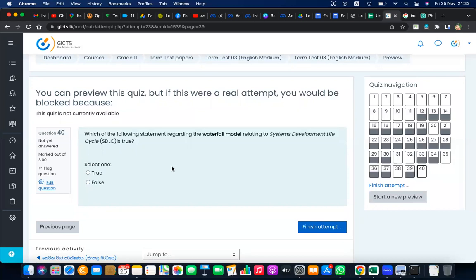So what is this waterfall model of system development? Let me explain that and wind up today's class. In system development, we have something called the system development life cycle. There is a series of steps.